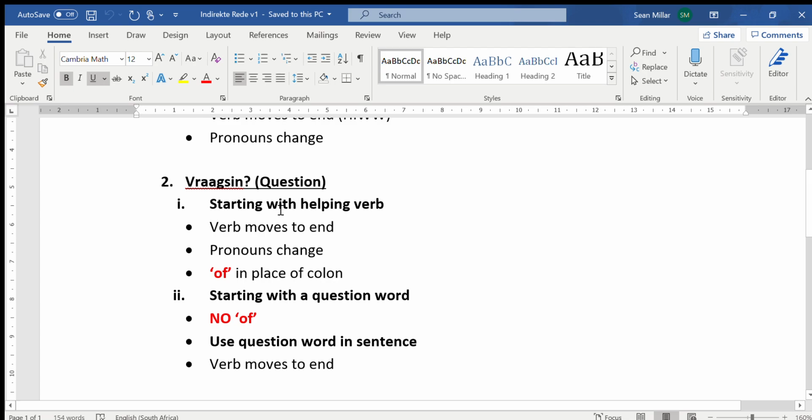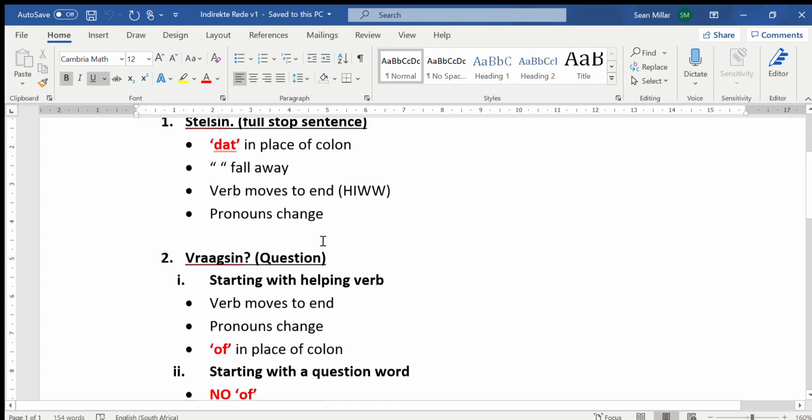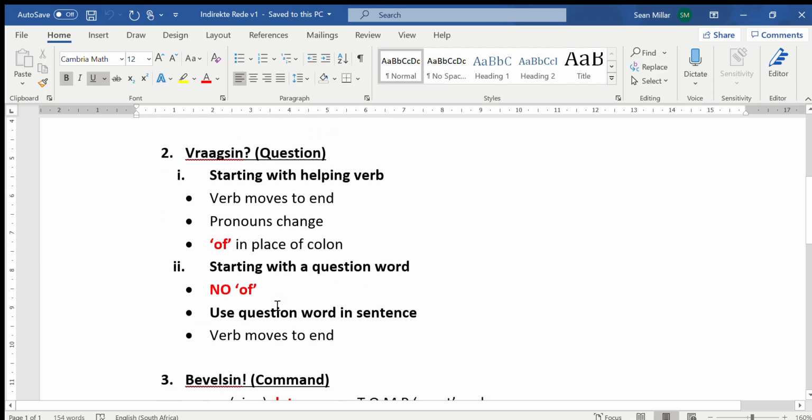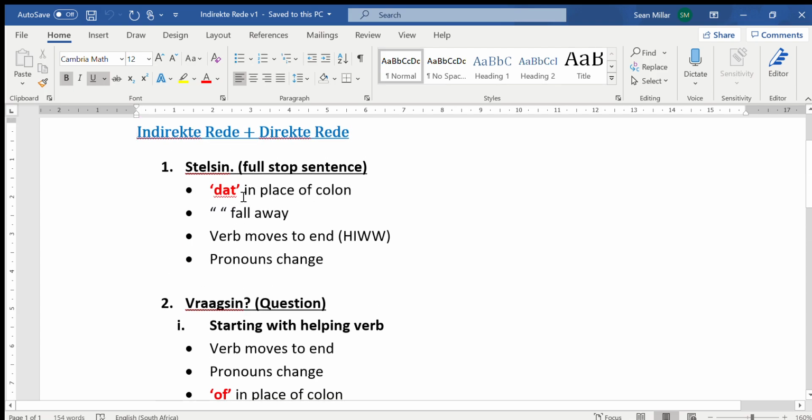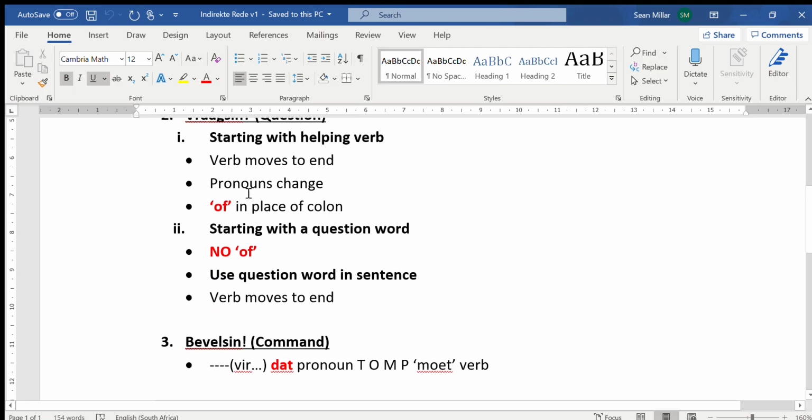Then if you're given a question and the question starts with the helping verb, the verb moves to the end. And just note, guys, people get confused: you don't put a "ge" in front of these verbs when they move to the end. Pronouns also change to make it make sense. And now, instead of putting a dot in place of the colon, you put an "of" in place of the colon.